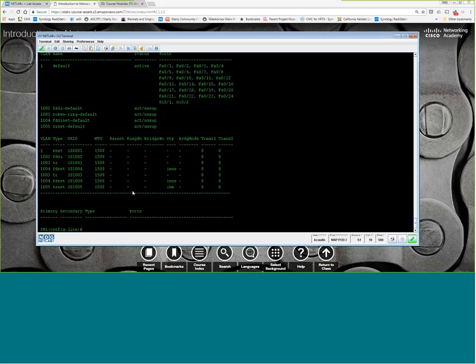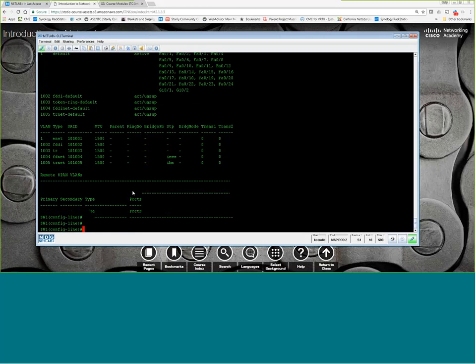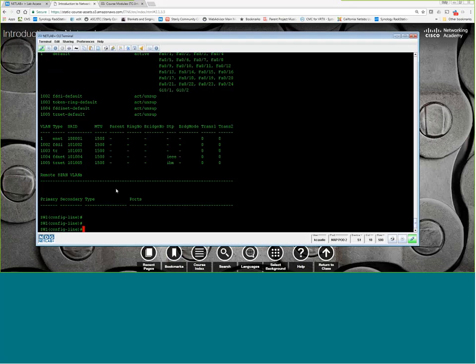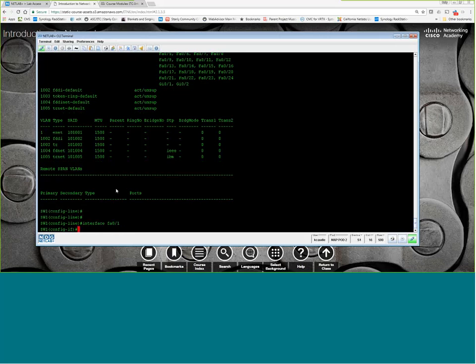You'll notice too that the config line did not change, even though I went from the console line to the VTY line, and that is because I'm still on a line. So that's two of the different modes you'll have. Line configuration. You will also have interface configuration mode. So if I actually go into a physical interface, interface FA0/1, you'll see now I'm in config-if, and that's on the switch. On the router, it's the same thing. It'd be config-if.